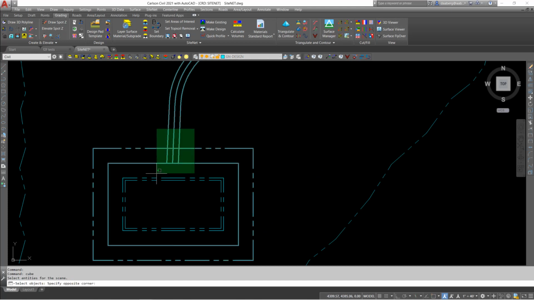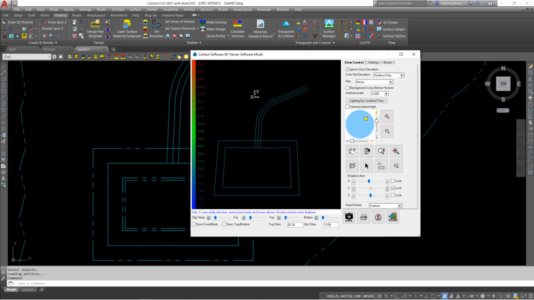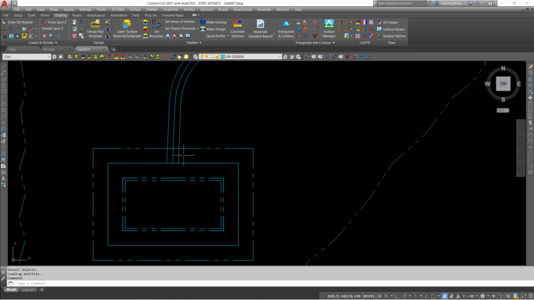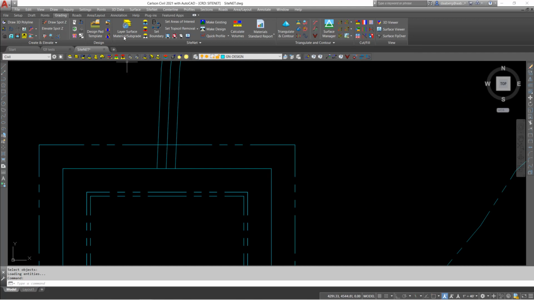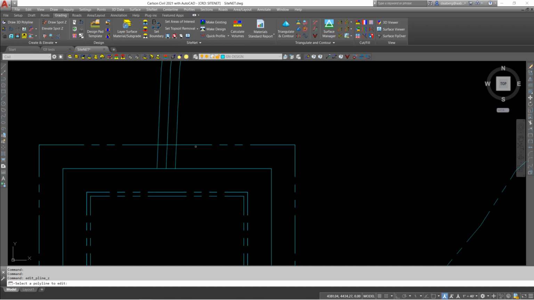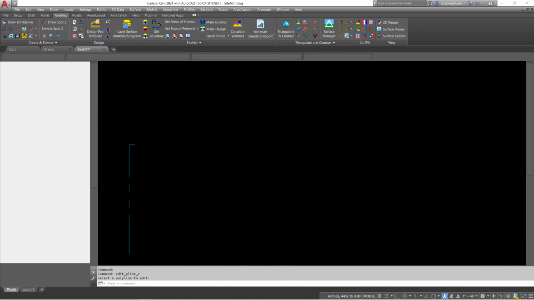Now I can look at this in 3D and take a look at what's happening at the intersection, and you can see that the edges of the parking lot are not tied into the access road. So my next step is to make that happen, and that will be to modify the edge of the parking lot to tie in to the access road itself. To accomplish this, I'm going to go back into 3D data and again use the polyline elevation editor and select the polyline that I wish to modify.